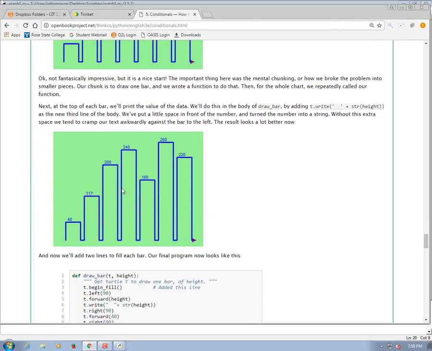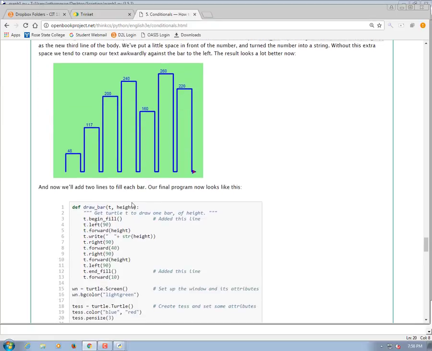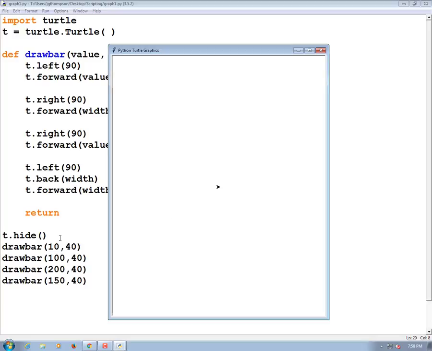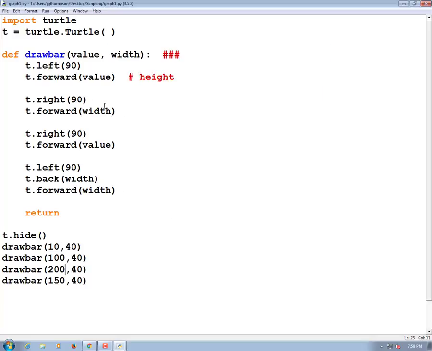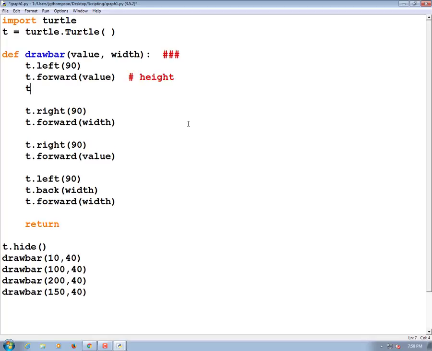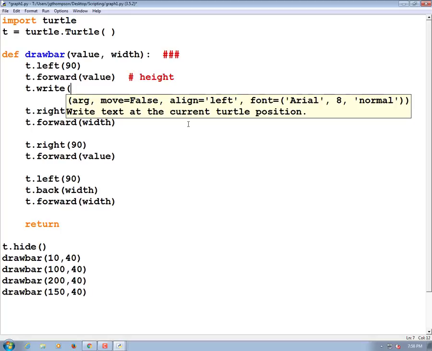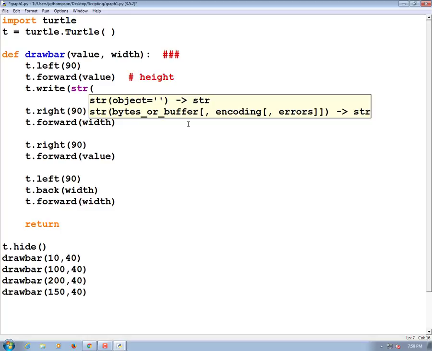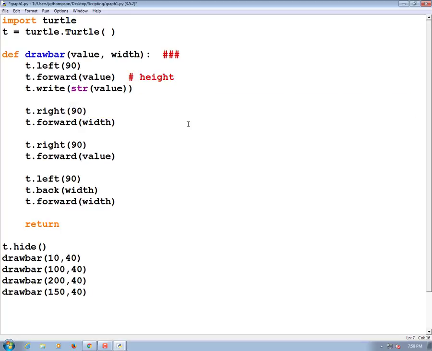The next thing this is suggesting is that we go ahead and put labels on them with that number there. We can do that with the t.write command. So after we've gone up the height, let's do t.write. We're going to print the number out, the value, but we have to convert it to a string. We haven't really had to worry about that. Print expected everything we'd send it to be strings. But here we do have to worry about it. So print out, after we go forward the height, after our first left turn, the value converted to a string.